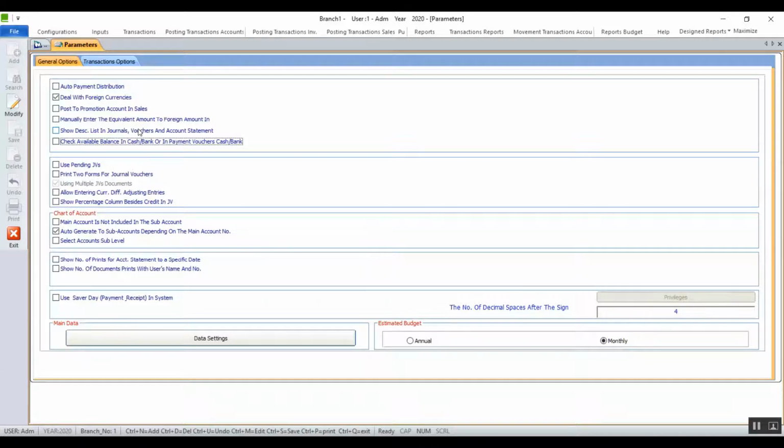Next we have the variable use pending JVs, journal vouchers. This one is used if the company wants to use journal vouchers that are not balanced out, and this is used to save a journal voucher in which the debit and credit are not balanced for any reason, and the user can later on go back to this journal voucher and continue editing if they had any missing documents to start with.